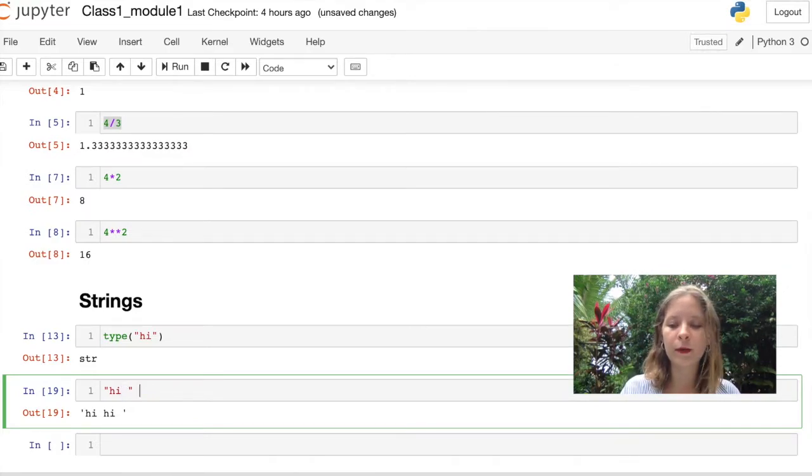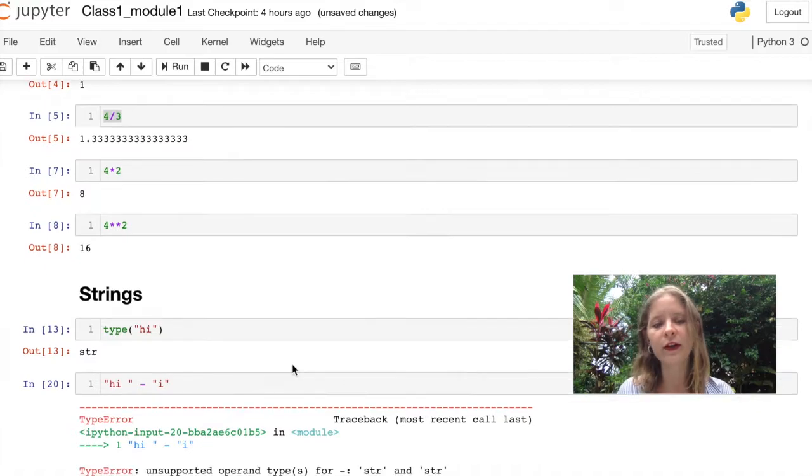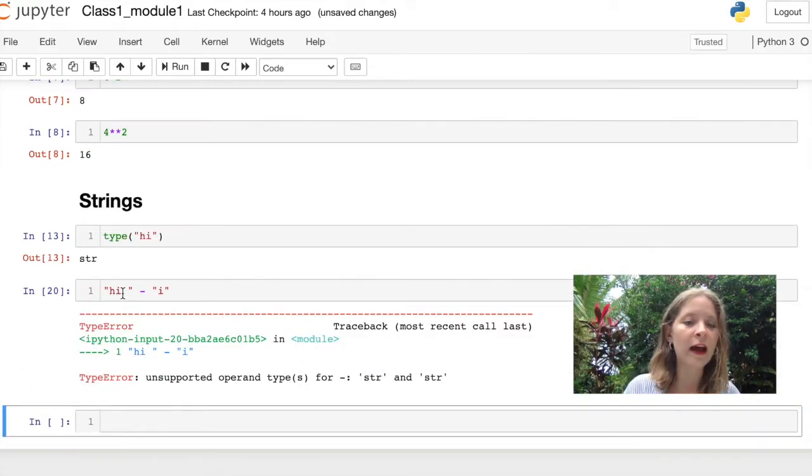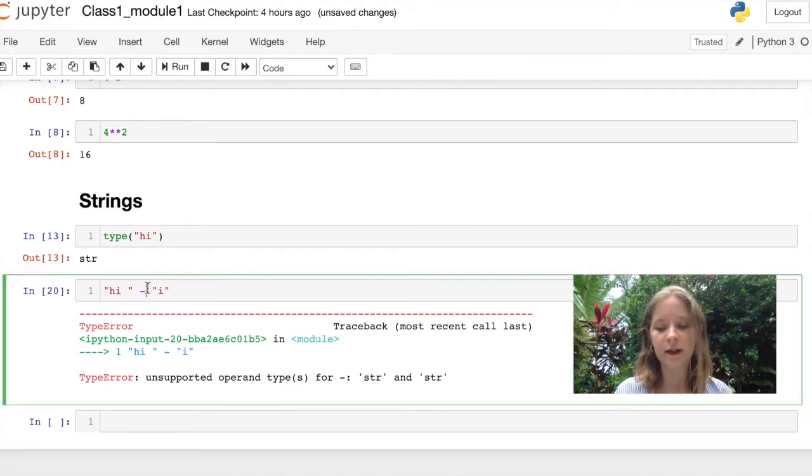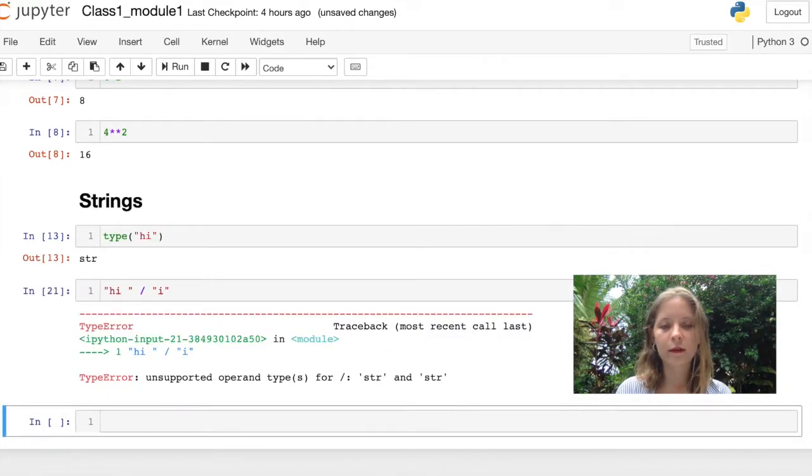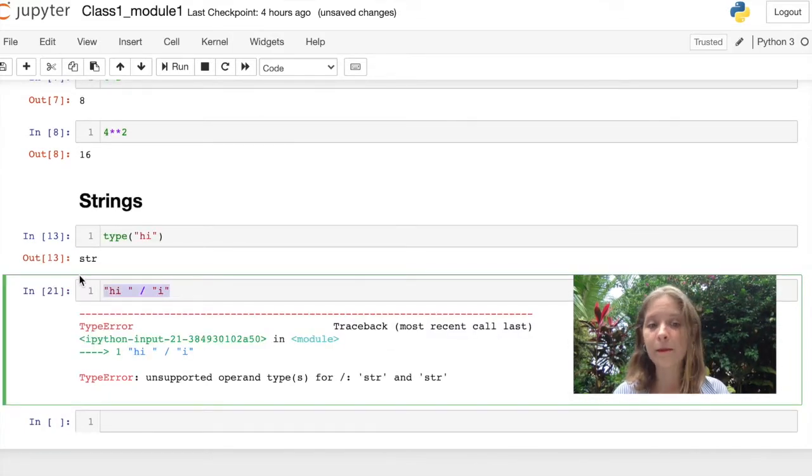We cannot really subtract anything from a string. So if I do "hi" minus "i", it does not print h. And I cannot divide strings either. So there's a limitation of the things that we can do with them. No, we cannot do powers either. So this is how we use mathematical operators with strings.